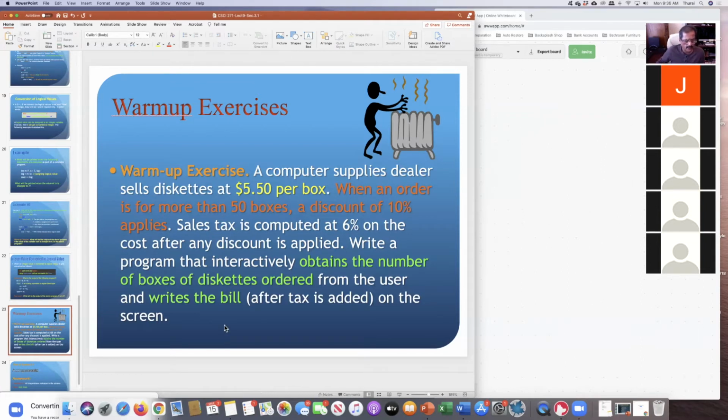All right, I see one chat. Let me take a look. Alexandra has a solution. Let me see. Boxes. No, Alexandra, you are getting the box, and then you're saying if box number is greater than 50, then total equal to box minus 10. The variable box is holding the number of boxes ordered. You're discounting the number of boxes. That's not right. Mathematically wrong.